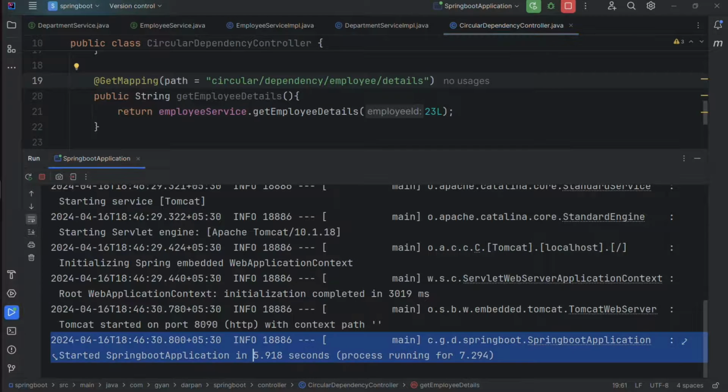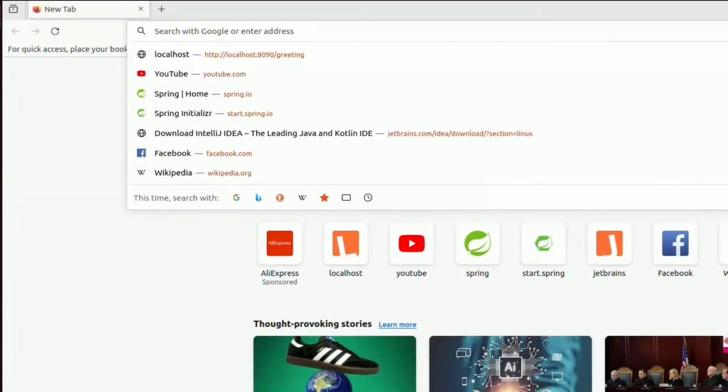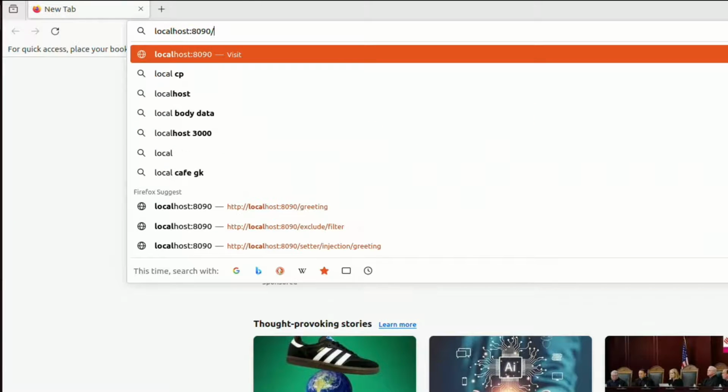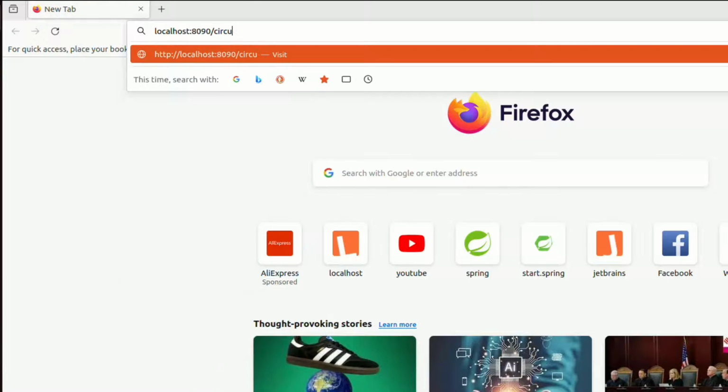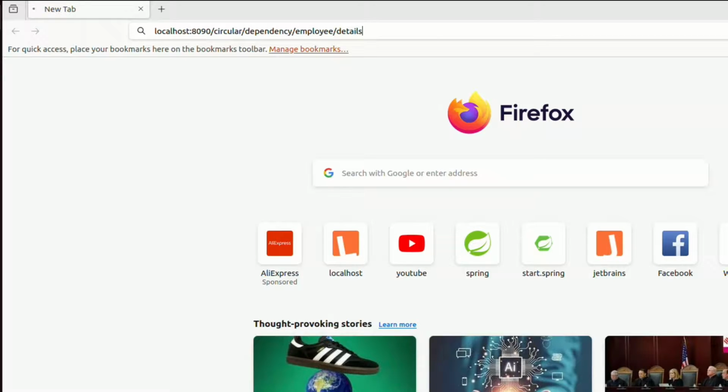Great! Our Spring Boot application has started on port 8090. Next, let's open a browser to see how our application behaves with lazy initialization and dependency injection in action. Type localhost:8090/circular/dependency/employee/details in the address bar and press enter. As we can see, we received the expected response. This indicates that all components are working properly, including lazy initialization and dependency injection.